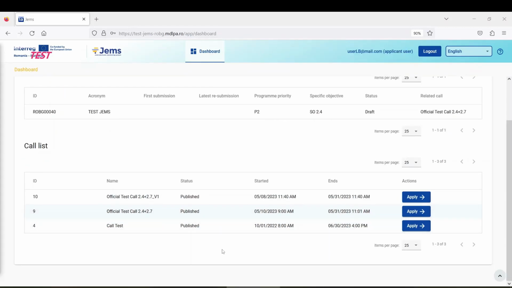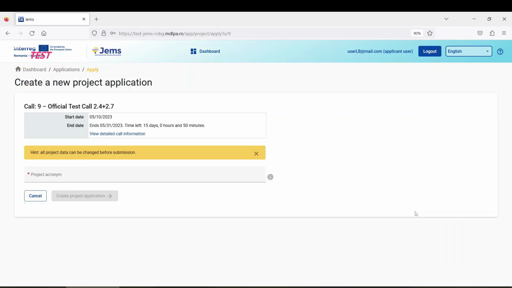So next I'll be presenting how to fill in an application in the Jems monitoring system. In order to do so, I need to first identify the call in which I want to submit my application, and after that I can click the apply button. But before starting, I want to mention that during this presentation, apart from presenting all the sections and fields of the application, I will be giving examples from the applicant's guide of the competitive call for specific objectives 2.4 and 2.7. So I will be making reference to specific rules under this call, but only for example purposes.